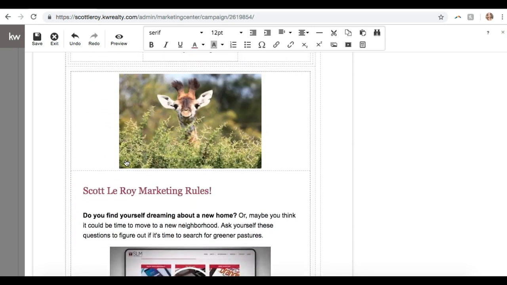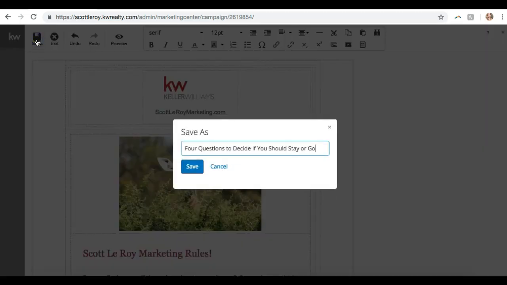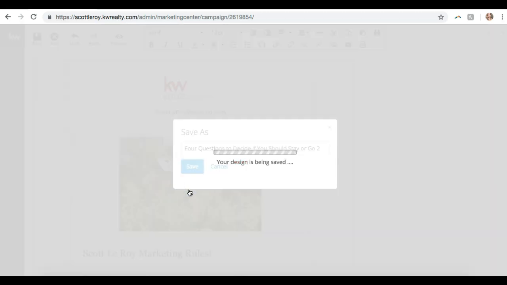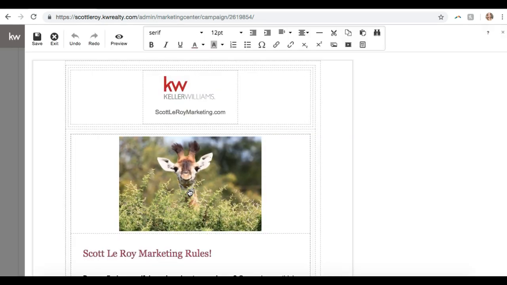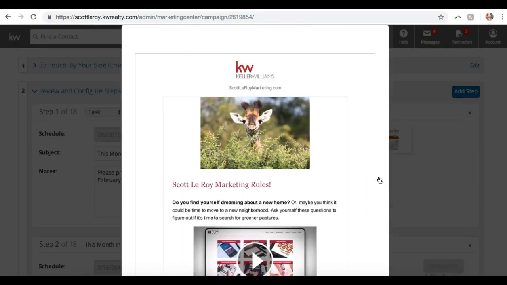So once this is good to go, I'm going to scroll all the way back up. Looks beautiful, and click Save. You can change the title if you'd like. I'm just going to hit Save. Oops, looks like this already exists, so I'm going to change it to number 2. Alright, I've saved this. I'm going to click Exit, and this brings us back into our campaign. And you can see we were on step 3. Now when we click on the thumbnail, we can see it's been updated.